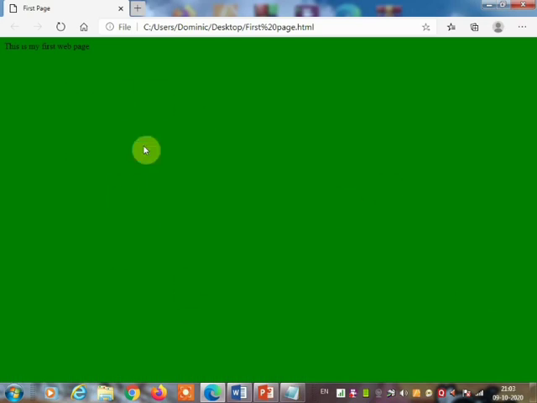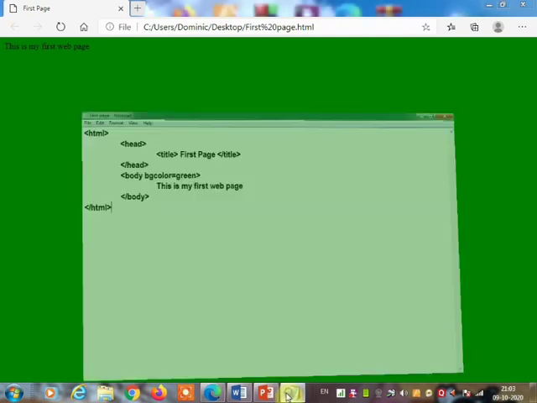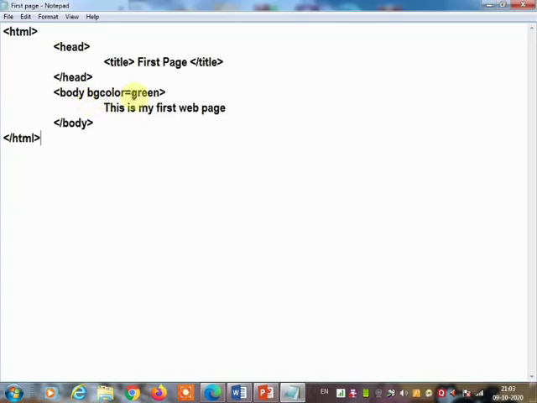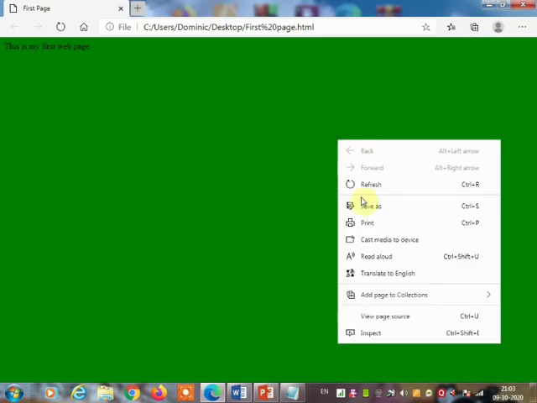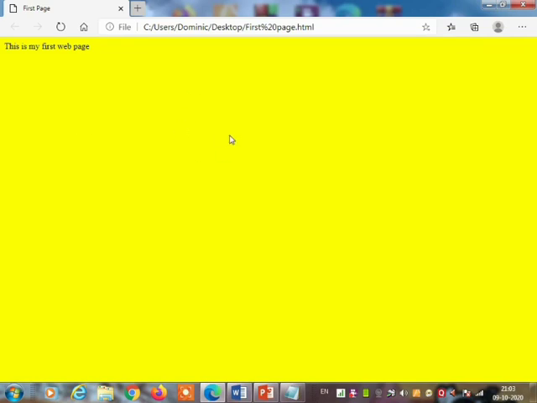What background color have we given? Green color, that's why it is displayed in the green color. You can change the background color also. Now instead of bg color green, you can give yellow color, and then once again save this file and refresh the page. So you will see the yellow color comes.